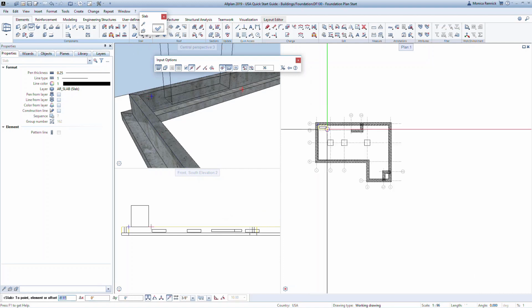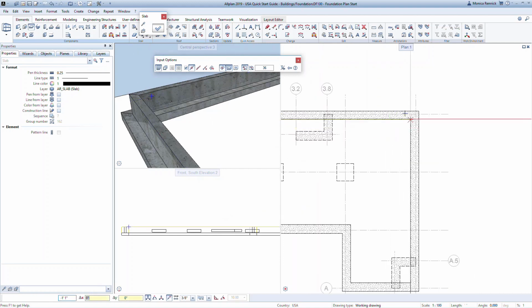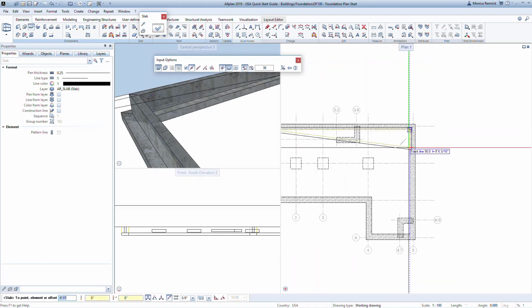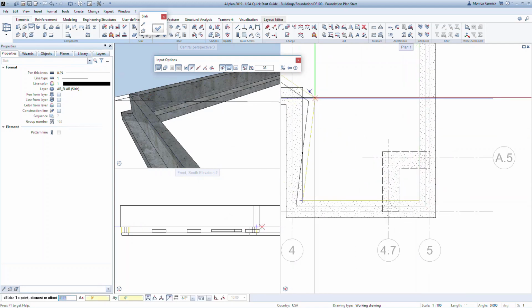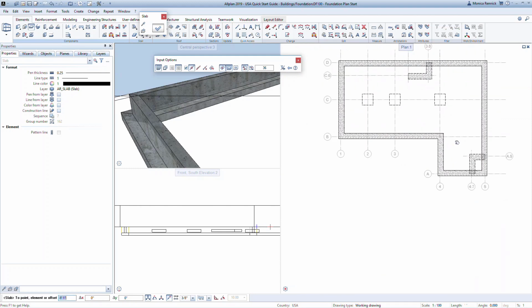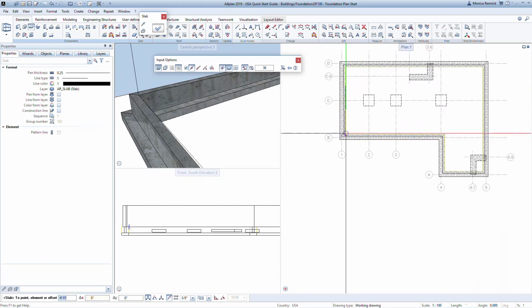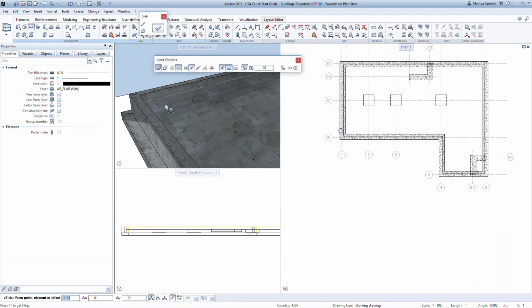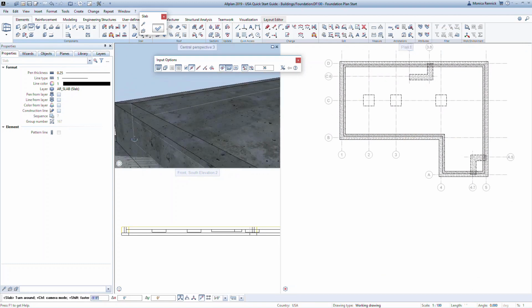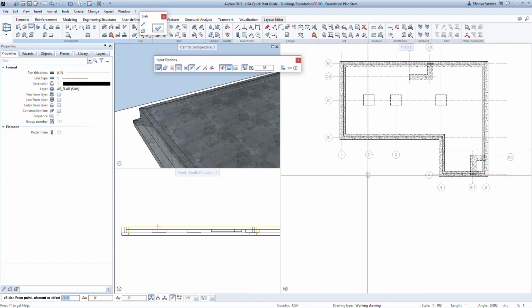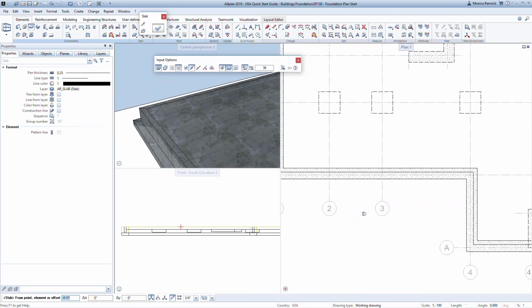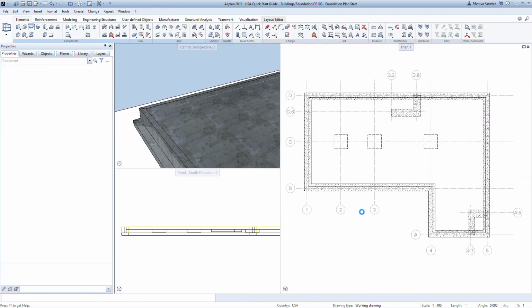Now we can snap to the corners of the strip footing. The slab will be drawn 1 foot 1 inch over this line. The yellow line represents where I'm snapping to, and the black line is what will be modeled. Press Escape at the last corner before completing the polygon. Now in the 3D animation view, you can see that the slab on grade is flush with the foundation wall. We've completed the foundation plan and we're ready to move on to the second floor framing plan.